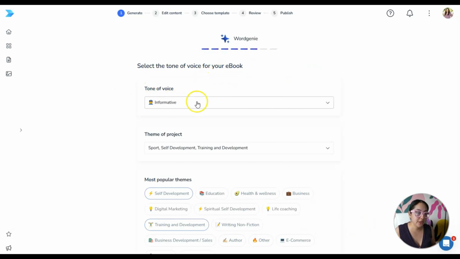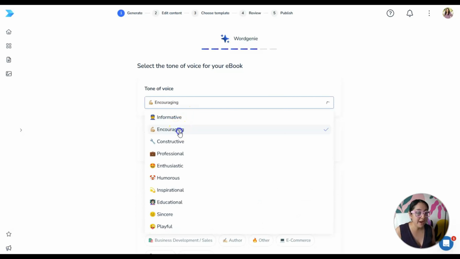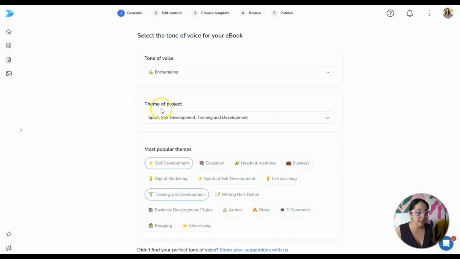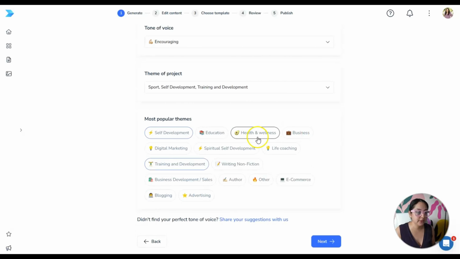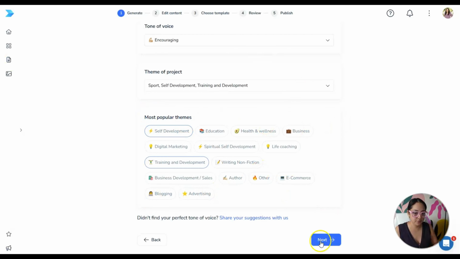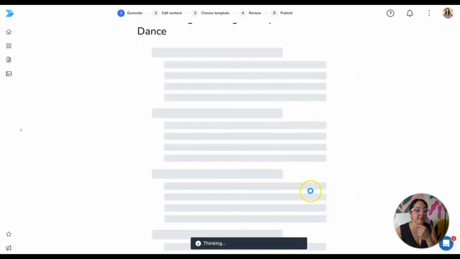Select the tone of your ebook. So it's going to be informative. I want encouraging. Okay. Theme of the project. Sport, self-development, training and development. I'm just going to leave it at that. And then let's see. Author, blogging, most popular themes. I'm just going to leave it as it is right now. Click on next and see what happens.